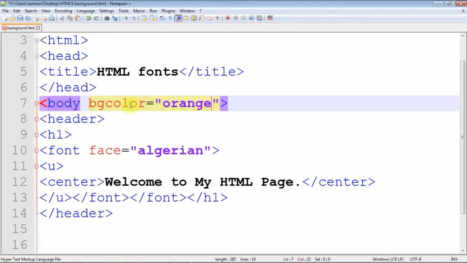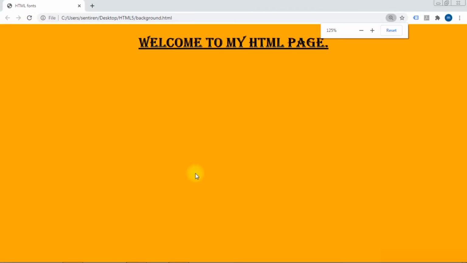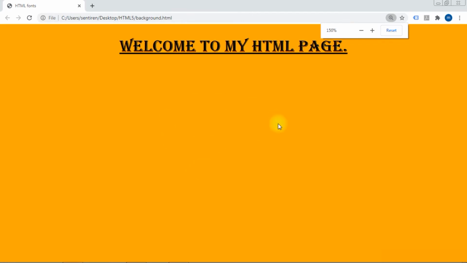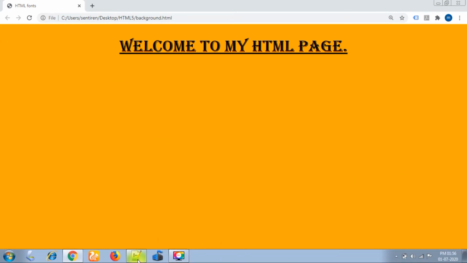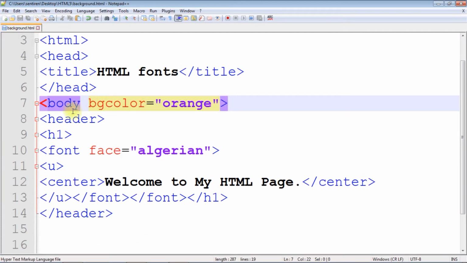So let's save this one. Let's go back to our browser, and if we refresh it, it will have the background color we specified. Since we have given orange, it has an orange background out here. So that is how to add a background color to any HTML page. To add a background color, we have to create the attribute inside our body tag.